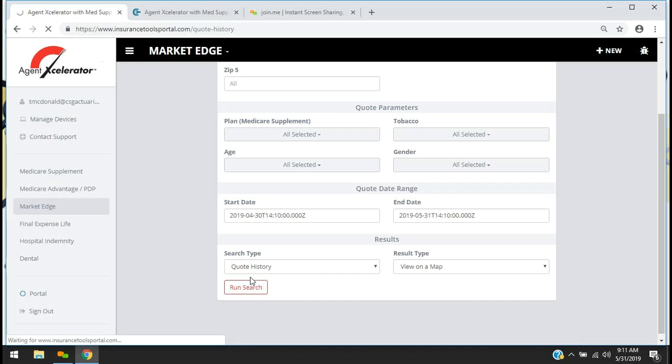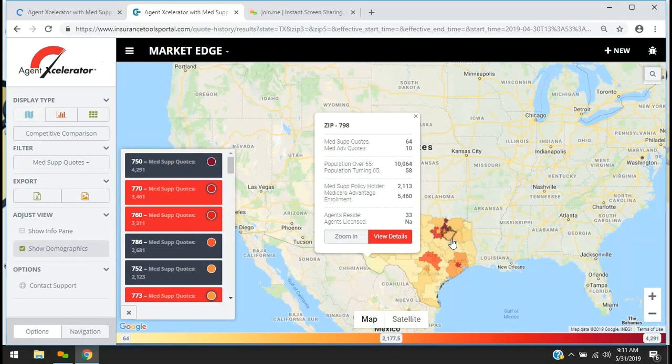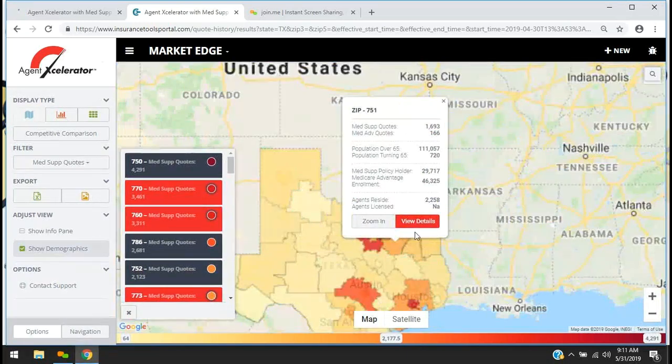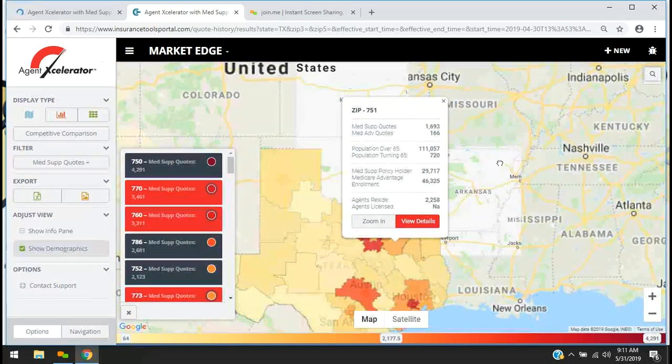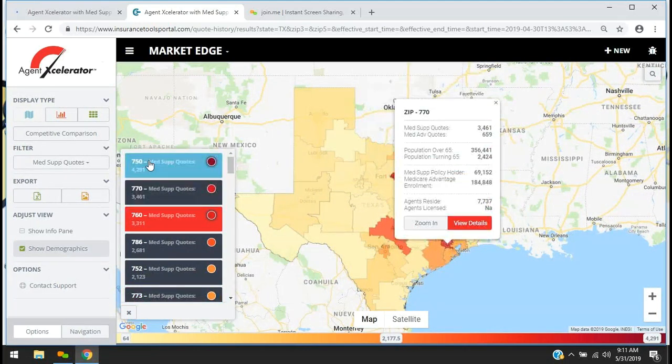It does take just a few moments for this information to populate because there's a lot of data. So we'll go to the preloaded one. This is the exact quote we just entered. We're in Texas, and we can see that there's a heat map here. If we zoom in a bit, we can see that it's broken down by the 3-digit zip code level on a heat map view.